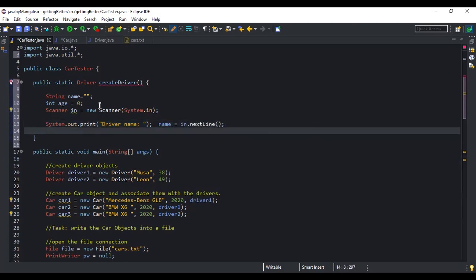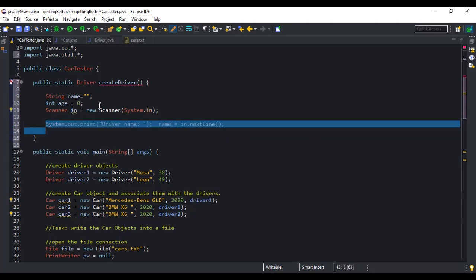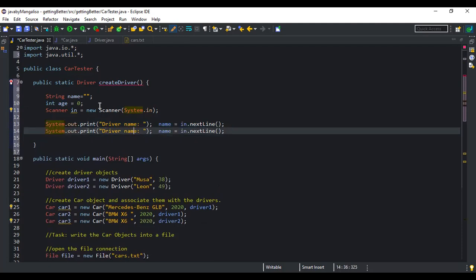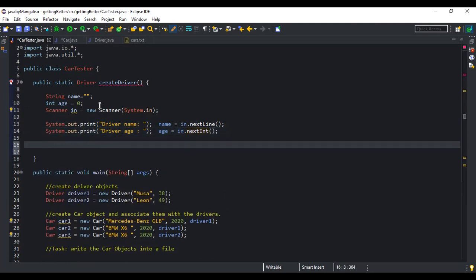We're taking it, and then we copy that. And now what we can do is ask for the driver age. And then here, the age is equals to in.nextInt. I'm assuming that you can take input from the user. That is why I'm rushing like this. And I seem not to be very much into explaining what's going on line by line.